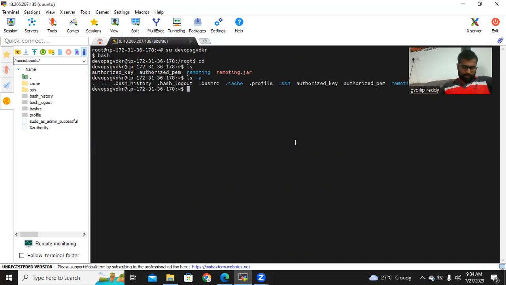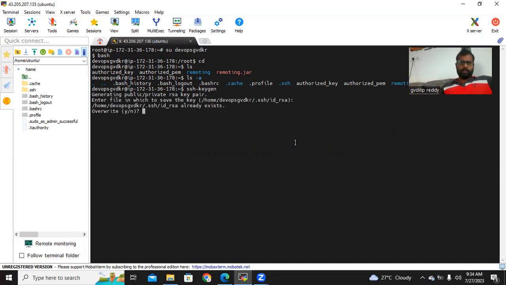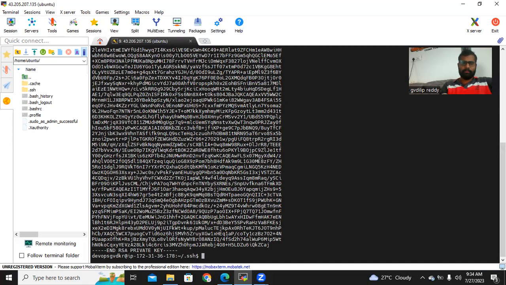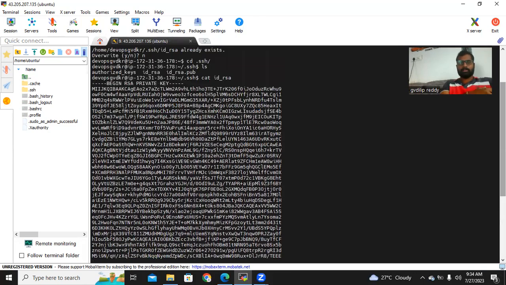If it's not there, you just have to give ssh-keygen. See, it's asking whether to overwrite. If you give yes, it will try to overwrite it. After that, let me get into .ssh. Here we have id_rsa, the public and private RSA keys. That's why we give cat id_rsa. This is what we need to establish the connection between Jenkins master and Jenkins slave.